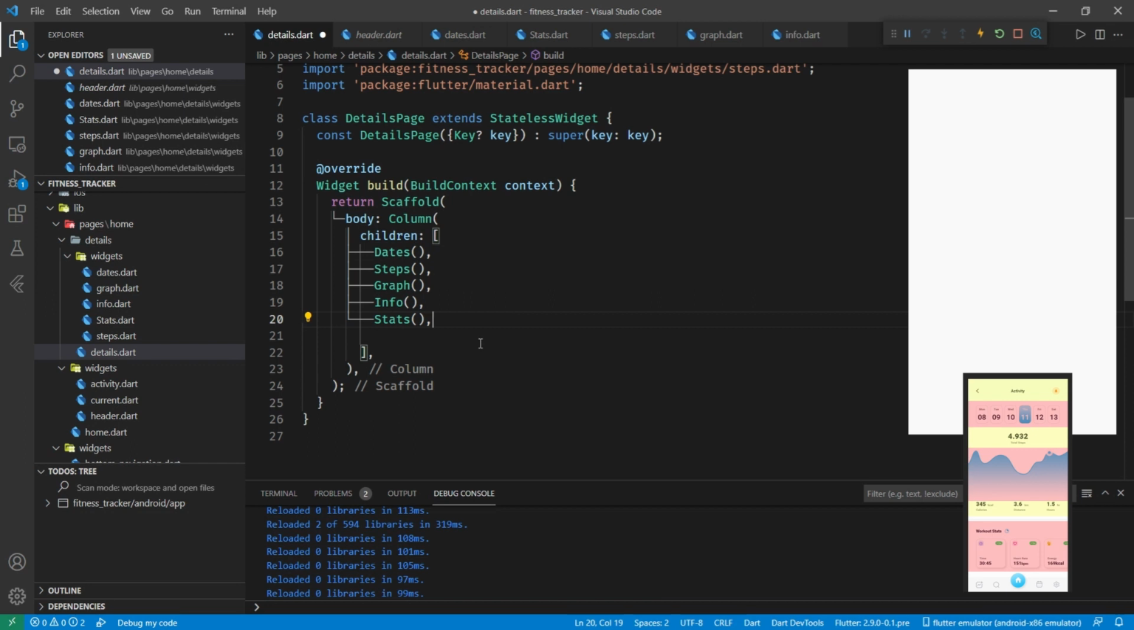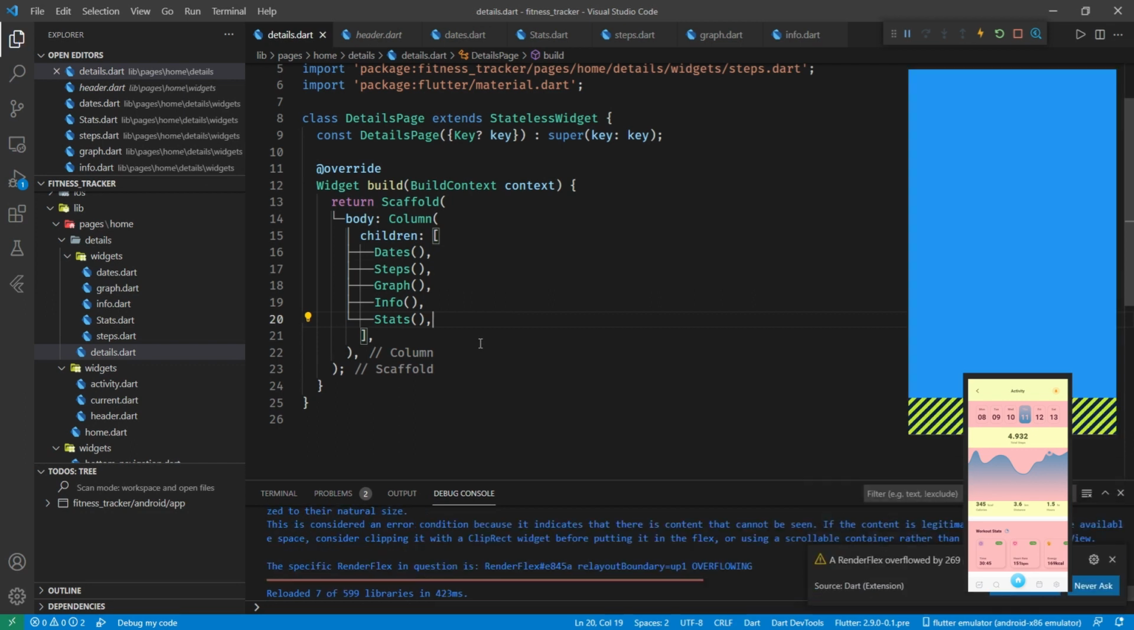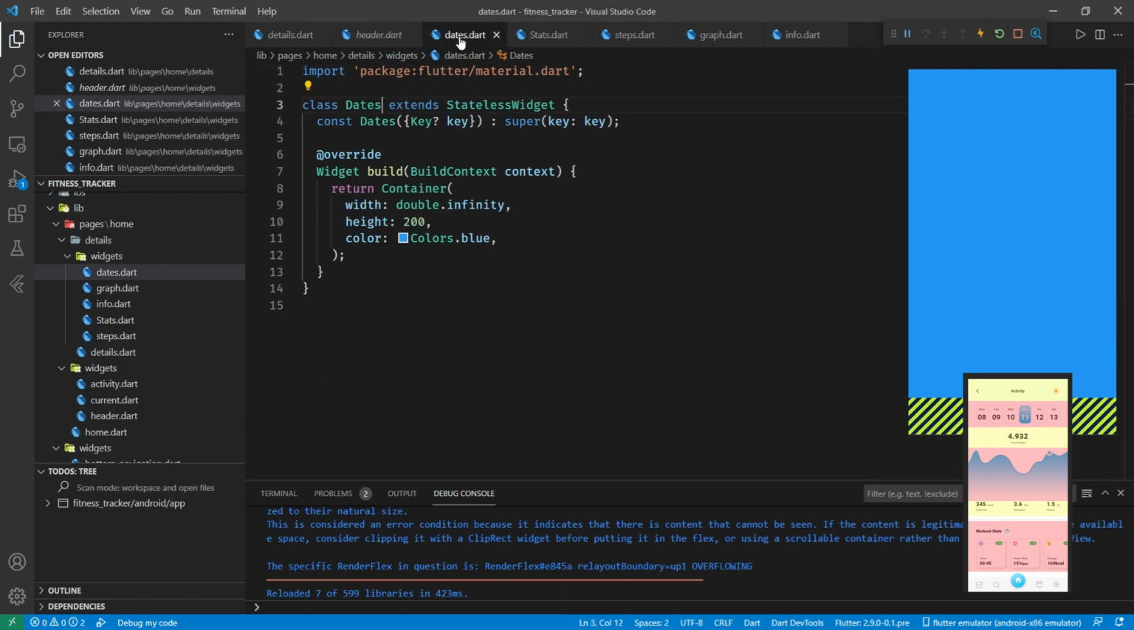If we hit save, we'll just get a block of color. And the reason we get a block of color is because it's all the same thing. It's all got the same color in it. And this hashed, or this chevron bit at the bottom means we've got an overflow. And again, the reason we've got an overflow is because all of our widgets currently have a height of 200. And if we add them all up, then all those 200s are greater than the size of our screen.